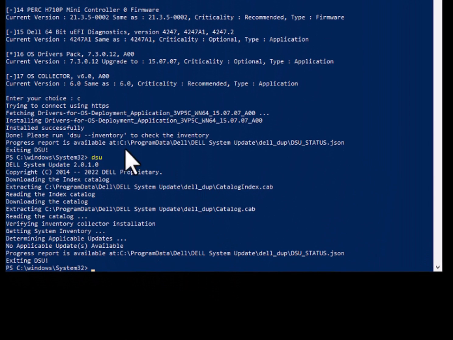Okay, wanted to show you the installation. It went ahead and downloaded it, installed it, and it said it was all done. We then went ahead and ran DSU again, and it checks the system. And as you can tell here, it says no applicable updates are available. So this is great. Everything looks good.